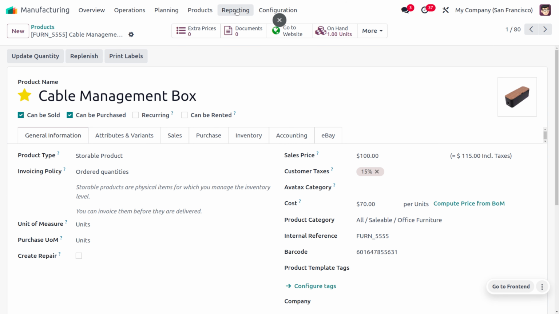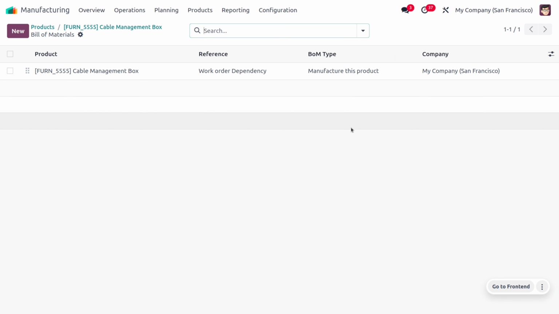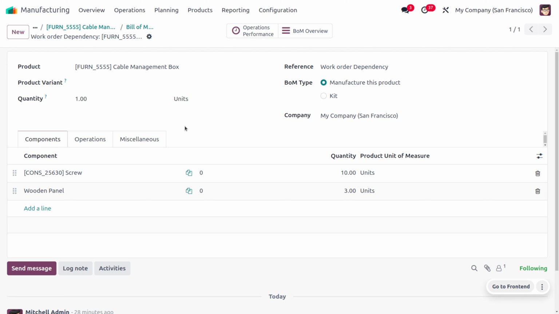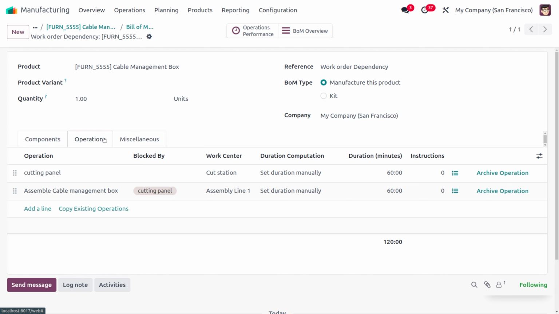For that, you can move on to the More button, where you can find the bill of material. In the bill of material, you can see the components that are required. Under the miscellaneous tab, you can see that we have enabled the operation dependencies. Later, under the operations, you will be able to find the different operations that are going to happen in different work centers.